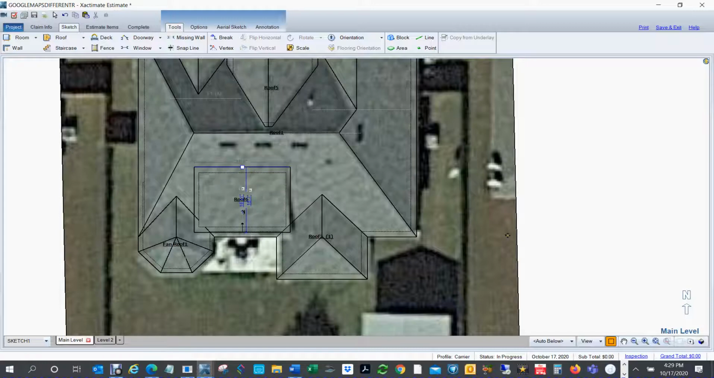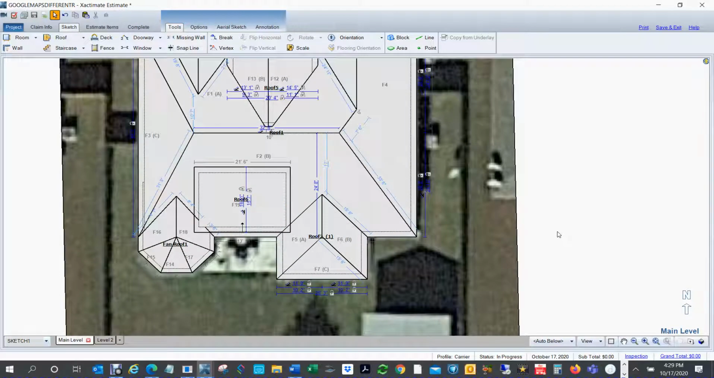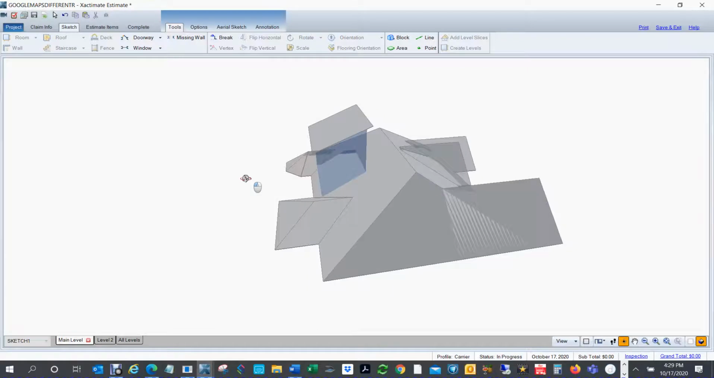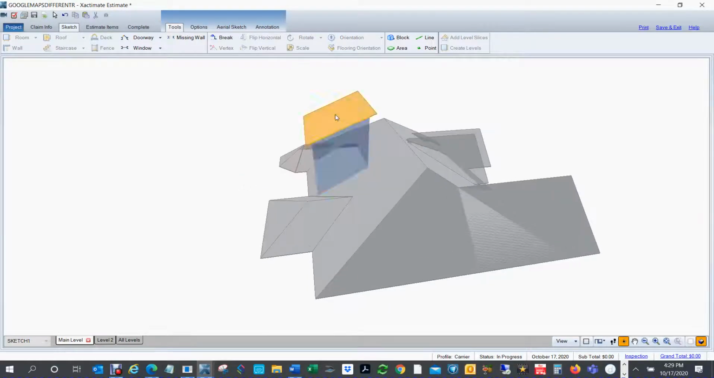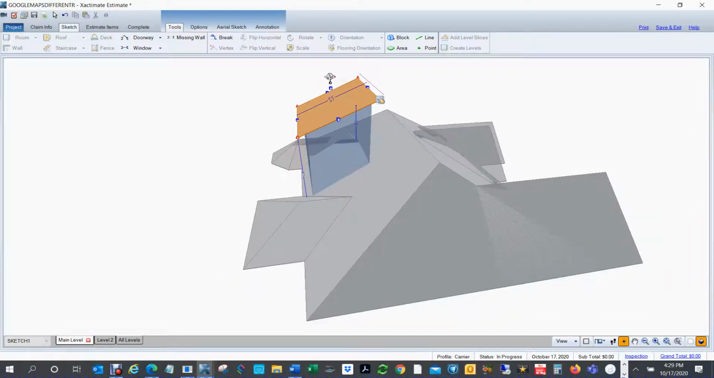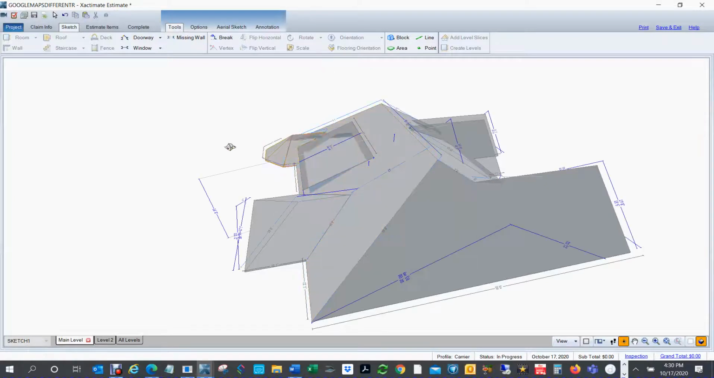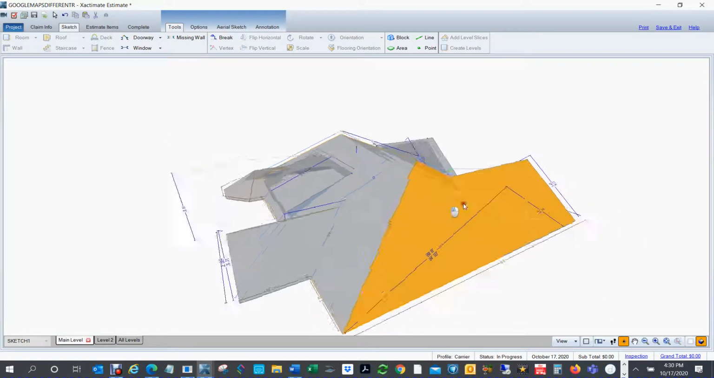Now, if I go back to Shift 3 for 3D, now look at that. Oh my God. If I click here, you see that little diamond looking thing at the top? I'm going to move that roof down. Keep on moving it until it touches that, right there. Now, there you go. Okay.